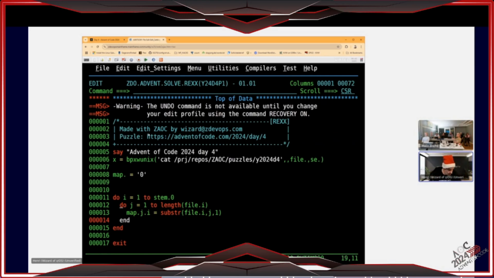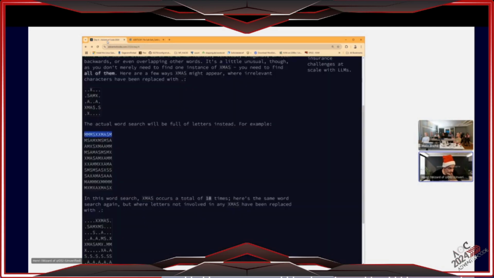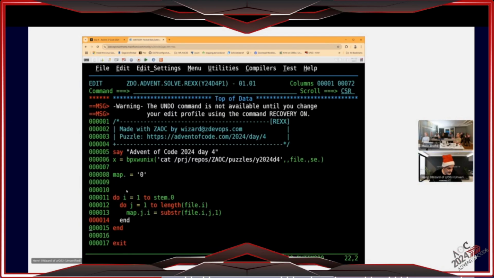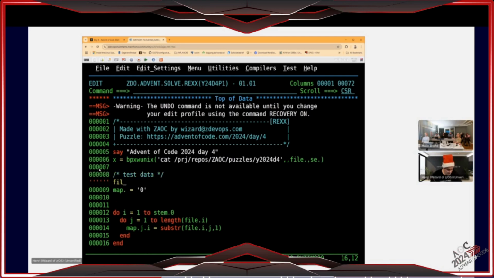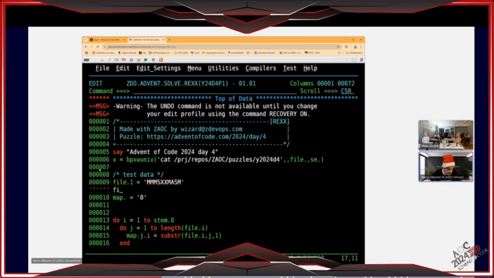So just to make a test, what I usually do is copy this data and put it in the code, so I'm not processing that humongous large file. That makes sense. I'm just going to take the first line. So here, I'll do test data. File.1 equals that thing. Maybe put line 2 in there as well.